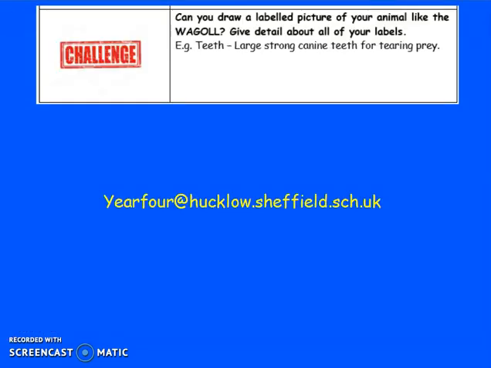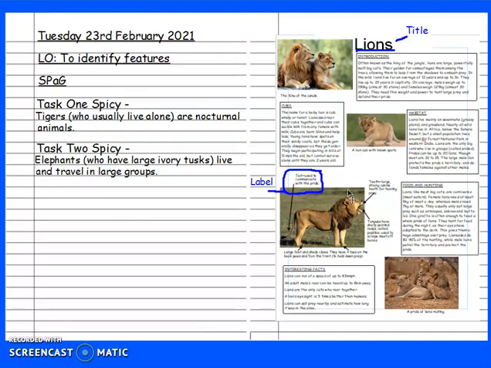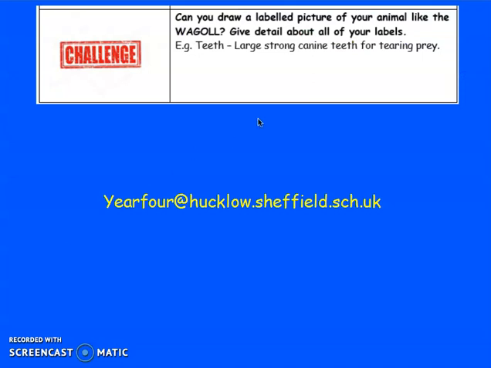If you finish that task and you want to have a go at the challenge, your challenge is to draw a labelled picture of your animal, just like in the waggle. I'll show you here, look. The lion's got a labelled picture here, giving us information about each part of it, and to give detail about all of your labels. For example, in the lion's one it says teeth, large, strong canine teeth for tearing prey.